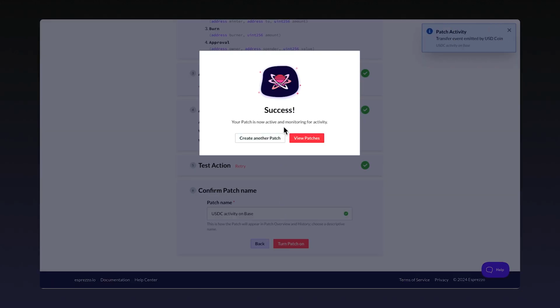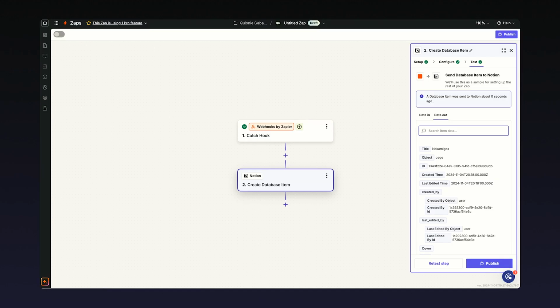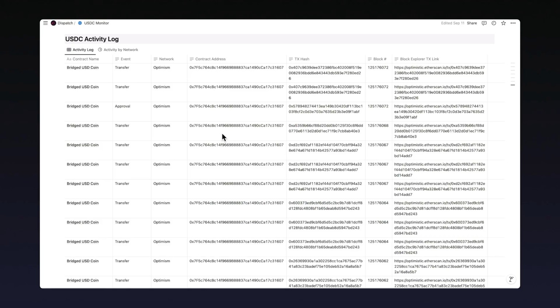So now that we know that that's active, we can switch over to our Zapier tab. And this is where we can publish the Zap. Perfect. So now we can watch our Notion database start populating with real USDC activity. Now for the fun part, visualizing the data.